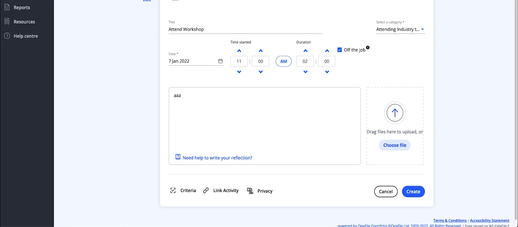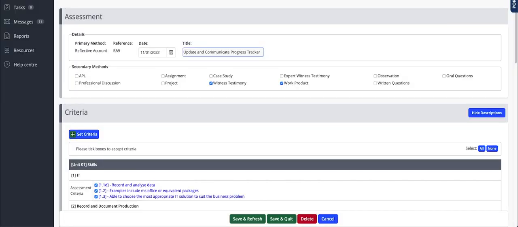If you're going to complete an assessment activity, select that task. Again, the instructions will appear at the top of the page. And if you scroll down a little bit, you'll see a form which is typical of the submit an assessment form on Onefile. So for this example task, the task is to update and communicate a progress tracker. Let's say in this, its primary method of assessment is reflective account. Let's say you've also got witness testimony and work product. You can select the secondary assessment methods.